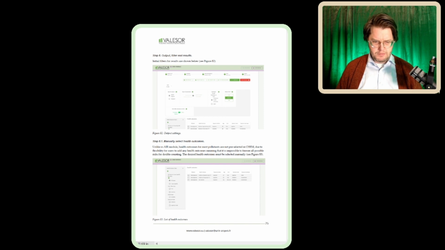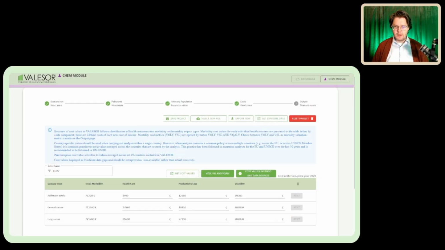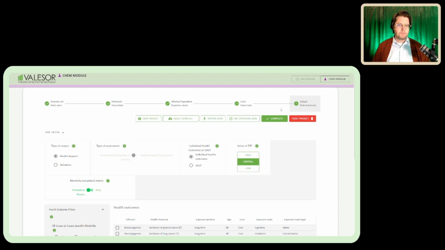You should be on page 75 of the guidebook, and it should look as it looks here in front of you. And now we move on to the actual module, and we are in the cost section, but then we click and move to the output section.